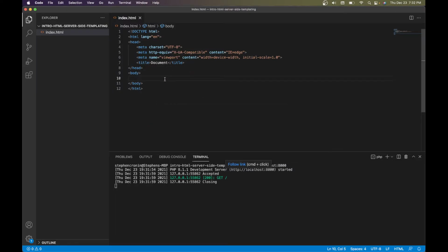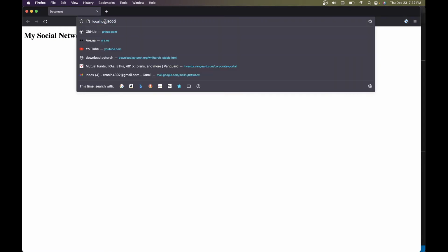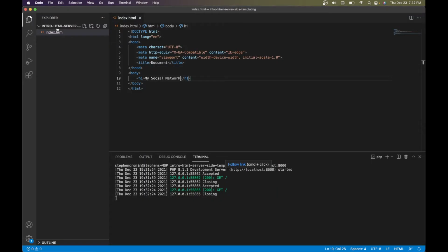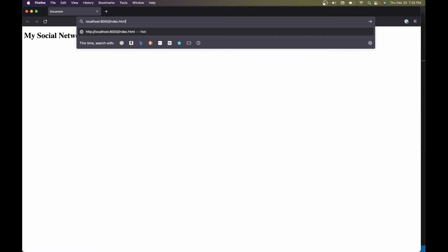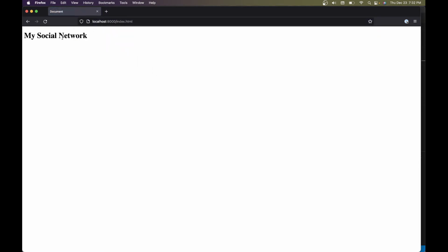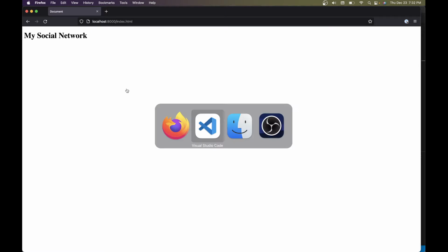So let's get to writing some HTML. I'm going to add an h1, call this my social network, save, reload. So we can see right now we have a simple web server that localhost is basically pointing to our folder, and in HTML our index file is the file that's loaded by default. We could also go to the file directly. You can see here this is doing the same thing.